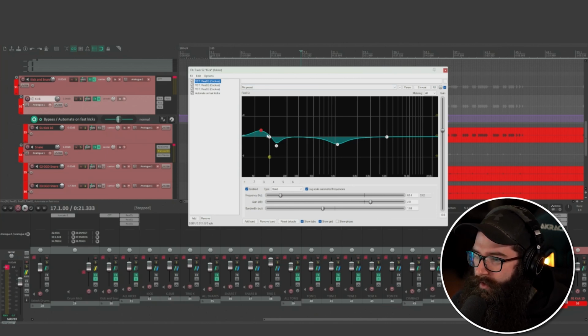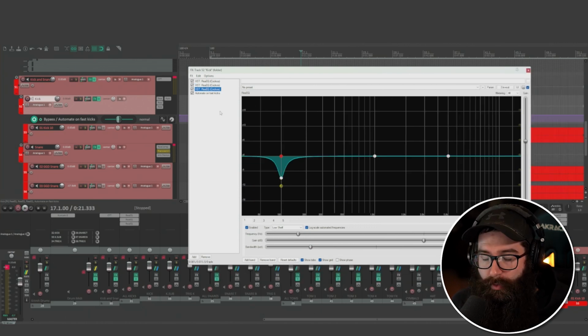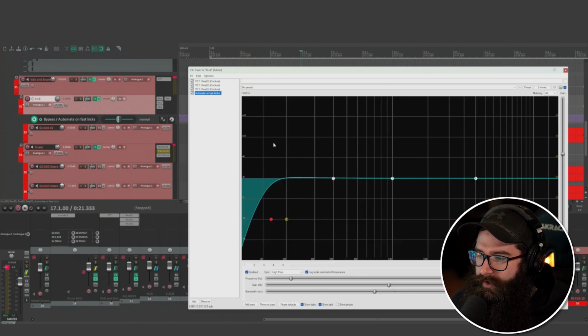So I'm just shaping the low end a little bit here and removing some of that beach ball sound that comes in the kick sometimes, depending on the kick, and some of the mid range here. And looks like some more EQ, some more sculpting as well going through, lifting up some of the parts I liked, and some more sculpting as well. And this one here, this is another EQ here, but I've got automation on fast kicks.